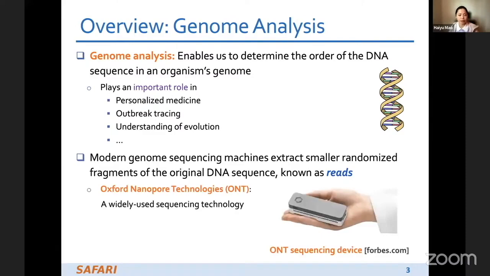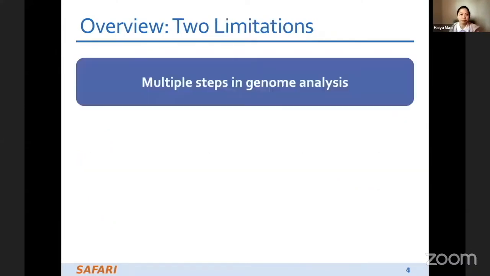In this project, we mainly focus on the Oxford Nanopore Technologies, known as ONT, because it's a widely used sequencing technology, and it also provides portable sequencing devices. As you can see on the right side, it's just palm size, and it has high throughput. Also, it's very cheap.